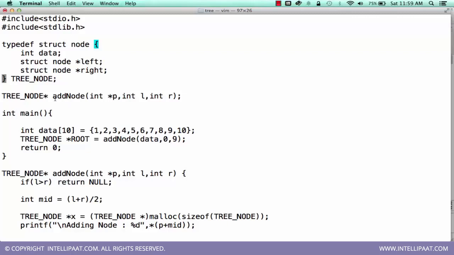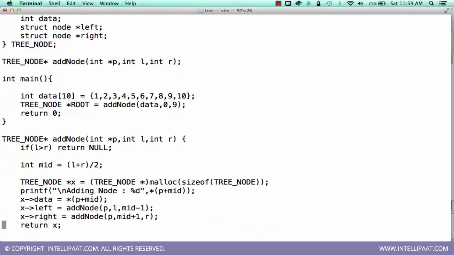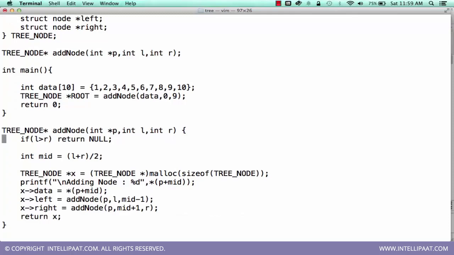We have a function called add node, which is just adding a node to the binary tree. Add node will return a pointer of type tree node, and we'll be passing the root here, and it will add the value to the left of the node. So how will this function work? Add node will accept three things. One is a pointer to the array.